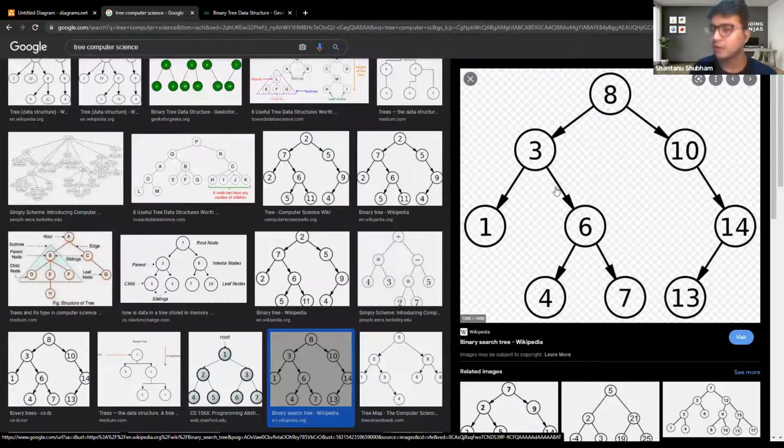Just like in a normal tree, you cannot diverge more than or after a leaf. In a binary search tree also, the node which does not have any children is called a leaf node. So in this case, 1 is a leaf node because 1 does not have any children. Whereas 6 is one node which has 2 children, 4 and 7. Similarly, 10 has only one child. It is not on the left hand side, it is on the right hand side, which is 14. And just like that, 14 also has one child only, which is 13. Okay, so this is how a binary search tree looks like.